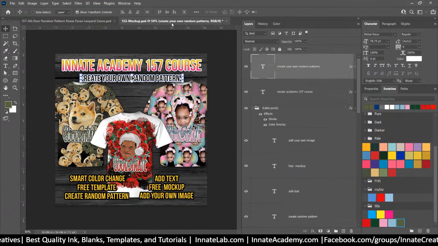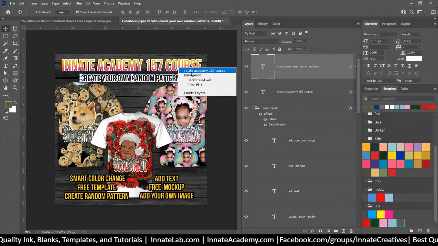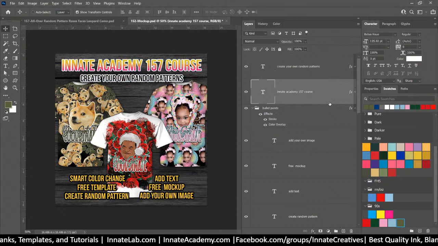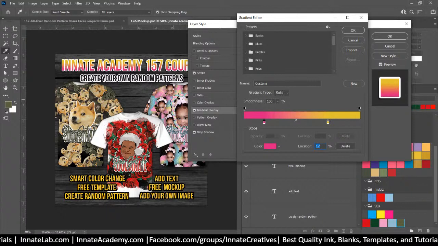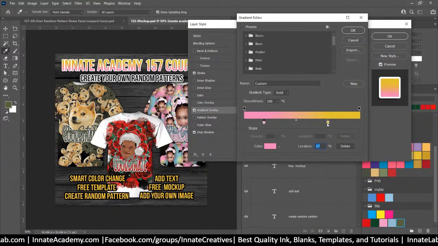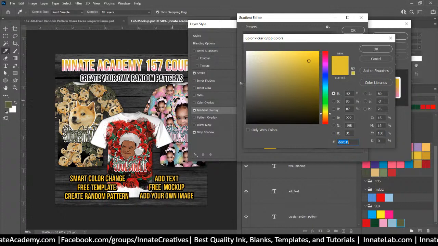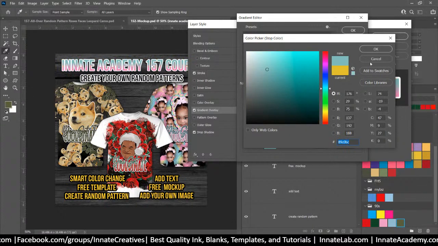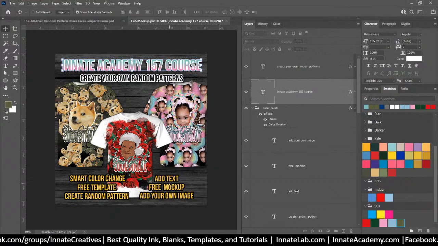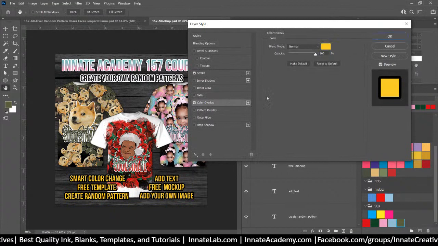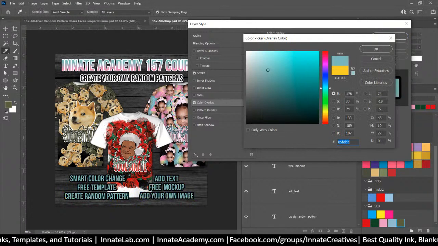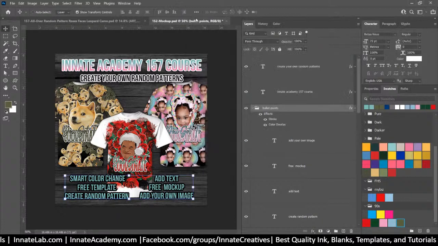All right, so let's go ahead and change this gradient here to match with one of our shirts. I think we'll make it match with Bella. We'll do the light pink to the blue there. Perfect. And then we'll go ahead and change the bullet point color, the color overlay, to that blue there. All right, so I'm going to go ahead and save this, upload this.